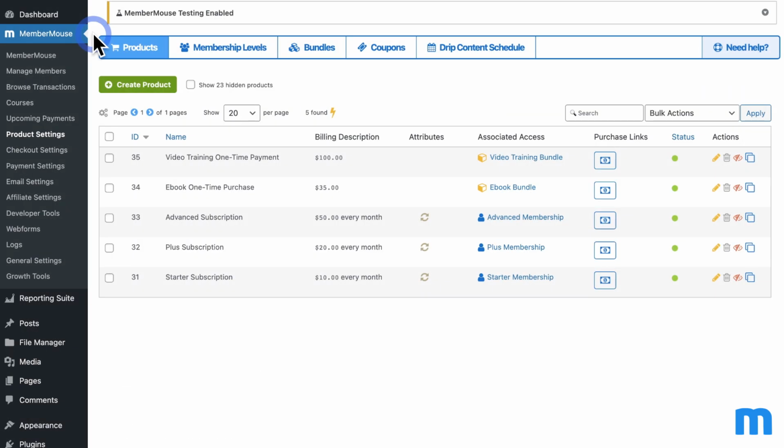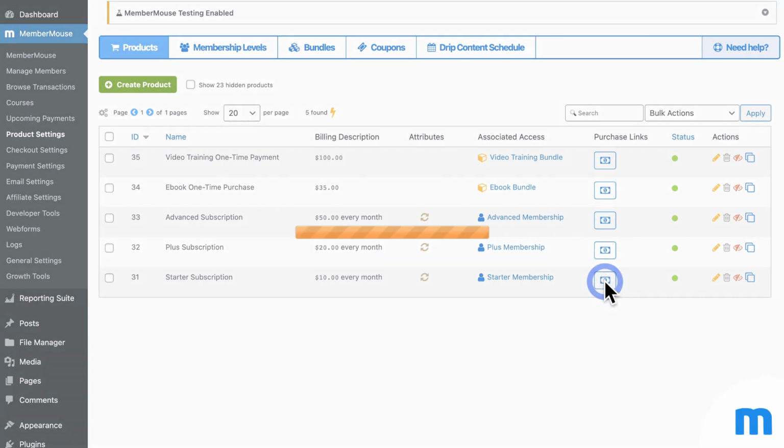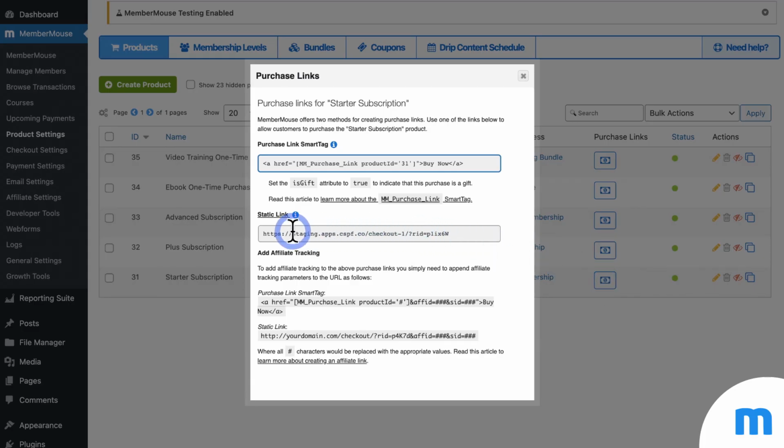So now if I go to WordPress as my site administrator, and I go to MemberMouse and product settings, I'll show you how all this is set up. So you can see I have a bunch of products created right here. So recurring payment types of products people can buy from my membership levels, starter, plus, and advanced, as well as all my purchase links. So for example, this link here is what I use to link to the actual sign up or purchase button on my website.